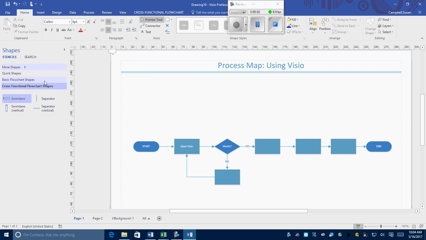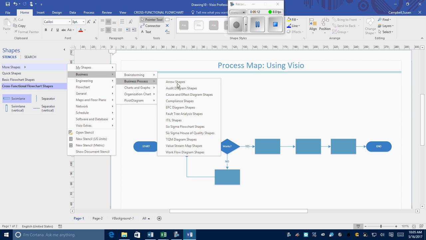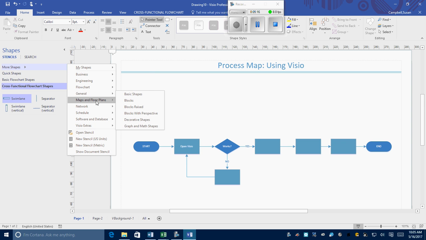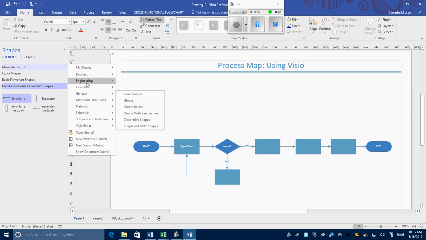Oh, I guess one more thing. If I want different shapes, I find them on this More Shapes button, and this is where I can open up all kinds of things. Under Business Process, I see value stream maps, which I will use in Lean. Under Maps and Floor Plans, I can draw a building design that I might use for facility design for Tony next year. If you explore in here, you'll find all kinds of different options, opportunities, and icons and stuff that you might want to use.